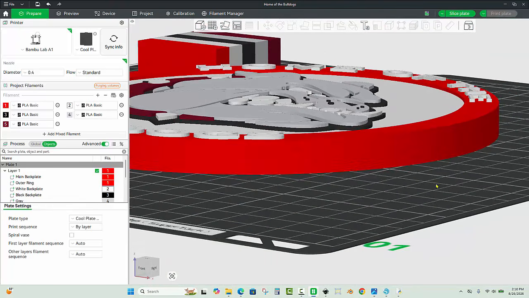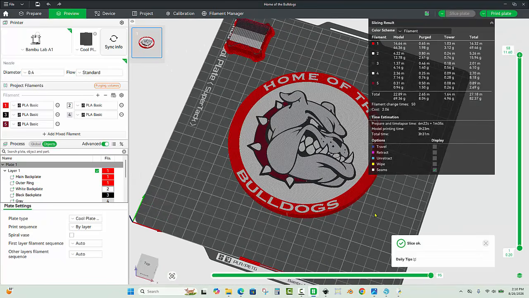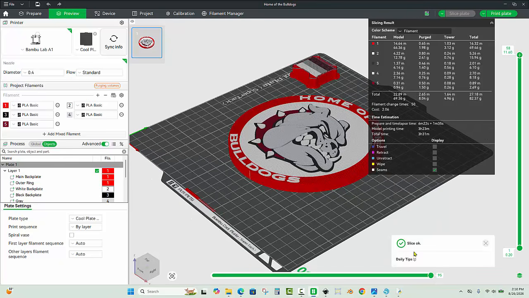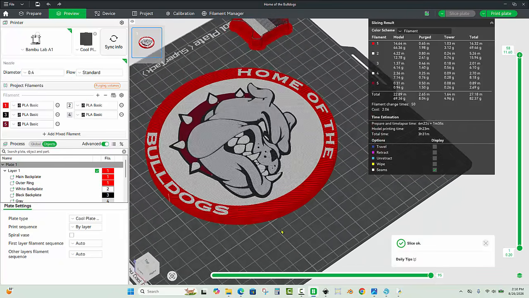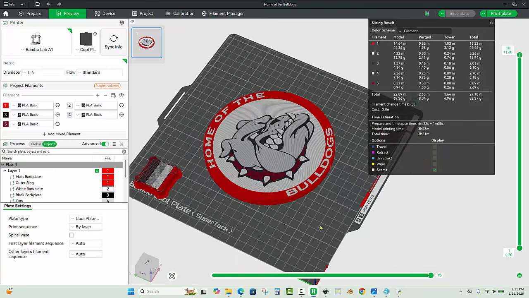Okay, so let's go ahead and slice this. And there you go. See, you have a perfect 3D model ready to go. You see it says slice okay. That's the indicator that we did everything correctly as far as our Z heights go.